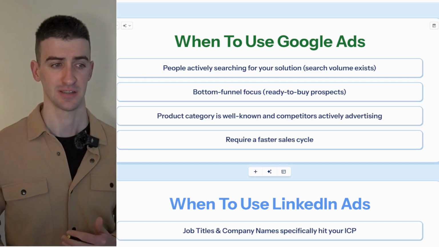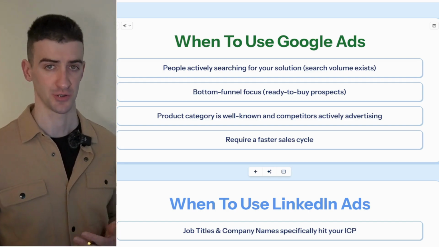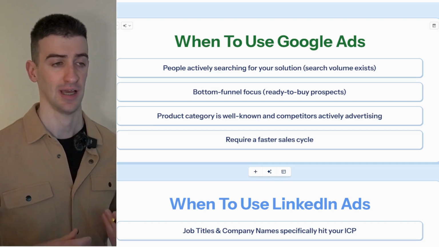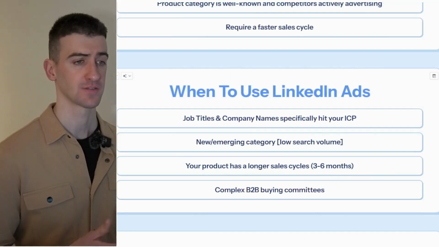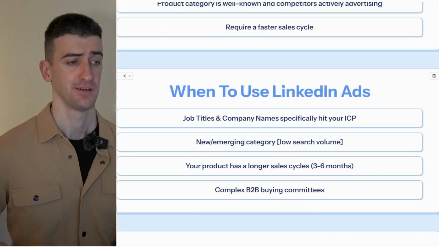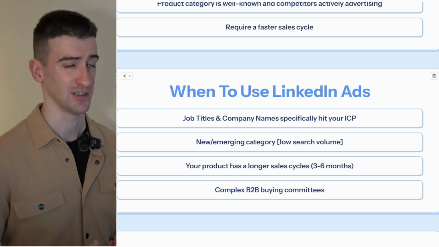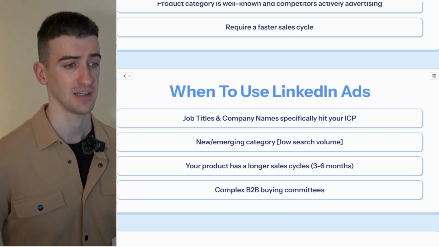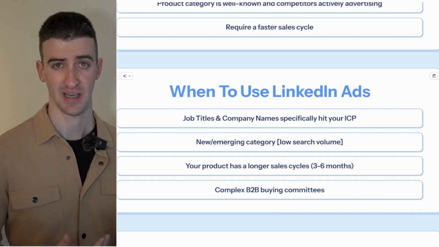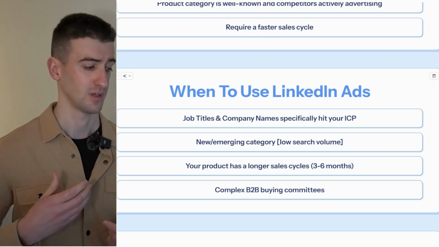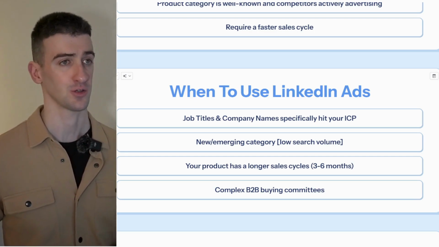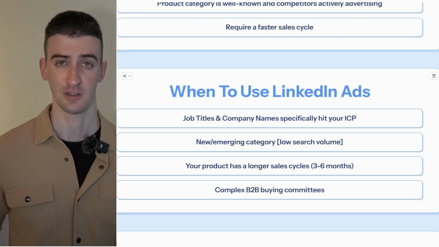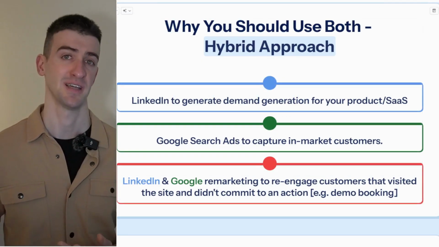Another strong indicator is if you have competitors running their own Google search ads. This is a strong indication that they're seeing results with Google search, and you should be doing likewise. As for LinkedIn ads, when to use it: if job titles, company names, industry, things like that specifically hit your ICP, that's a strong signal to use LinkedIn. If it is a new or emerging SaaS category, so there isn't a ton of relevant search volume on Google yet, or you're not seeing a ton of competitors bid there, that's a good signal that maybe they're not seeing too much success there. But here's what the best SaaS brands do.